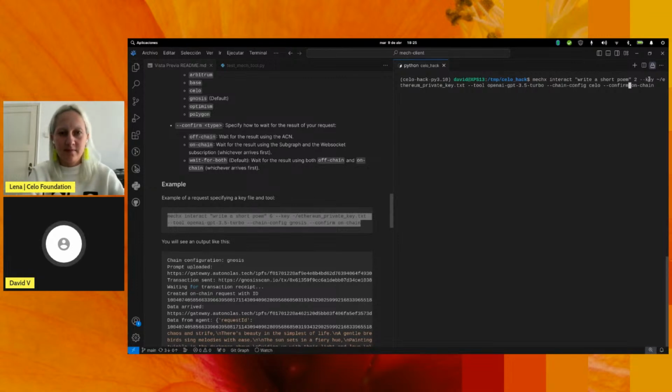So this is it. I'm going to use the prompt, number 2 for the mech, the private key, the tool, and then I ask for the confirmation to be on-chain on the Celo chain. So I'm ready to send this now.